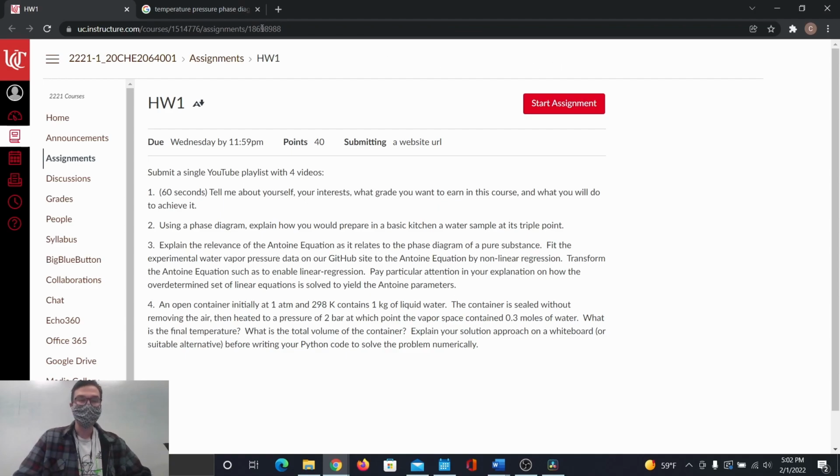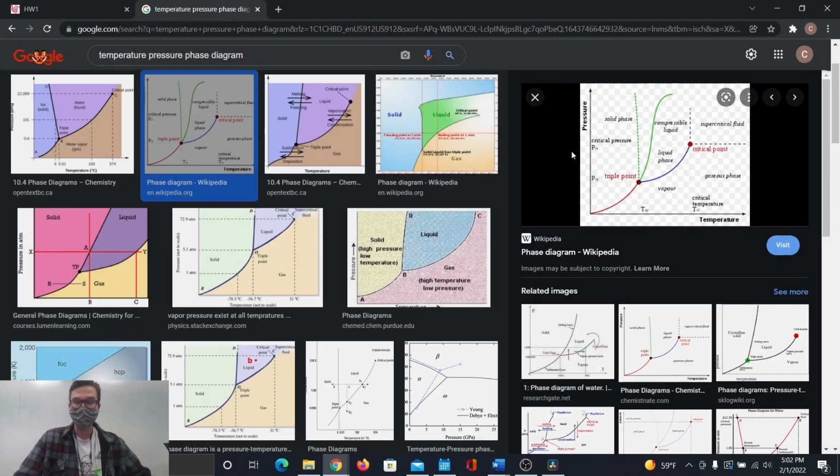So, let's first pull up a pressure phase diagram, as well as write out the Antoine equation. The Antoine equation is the log base 10 of the pressure of a gas is equal to A minus B over C plus the temperature of said gas. A, B, and C are experimentally determined values that are specific to a substance.